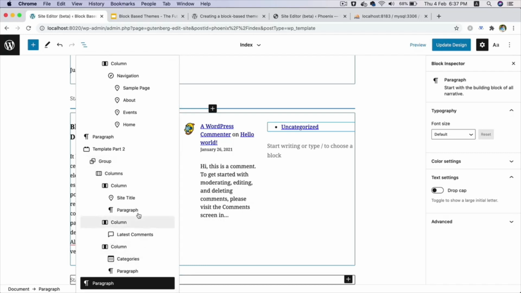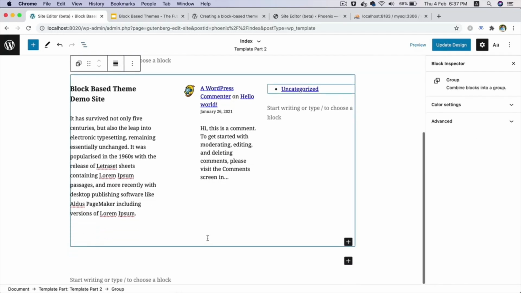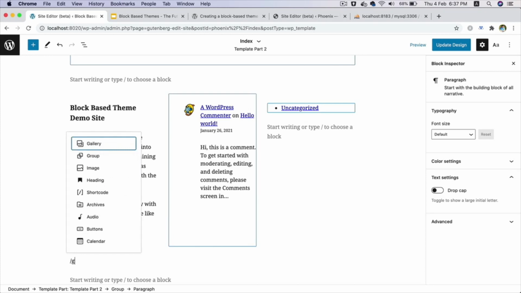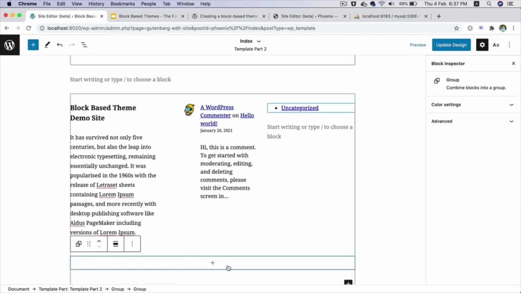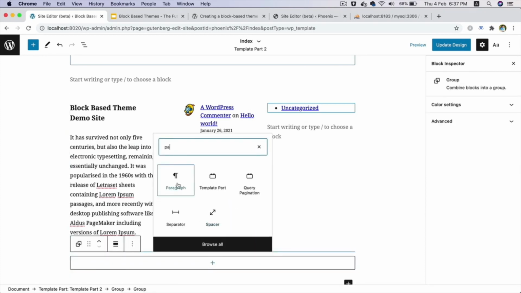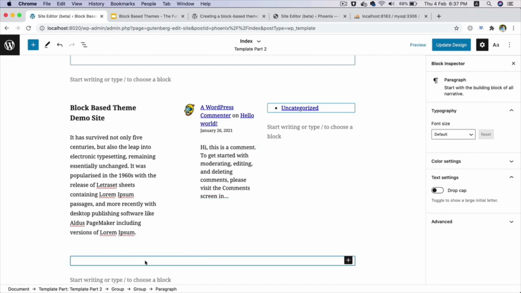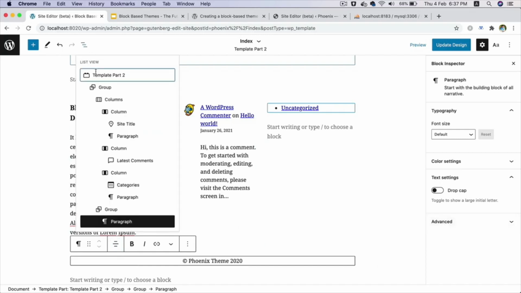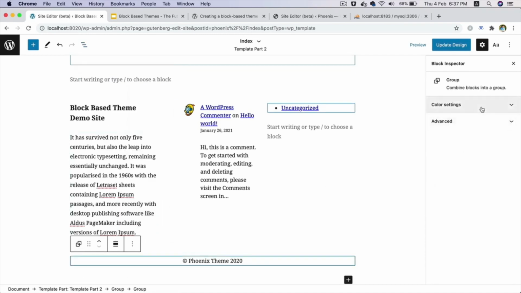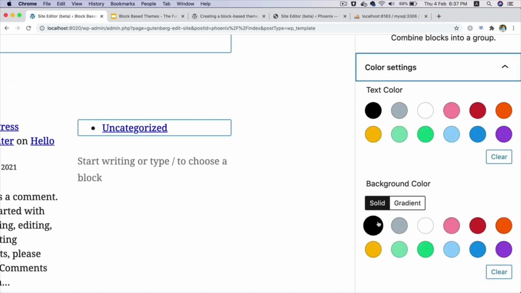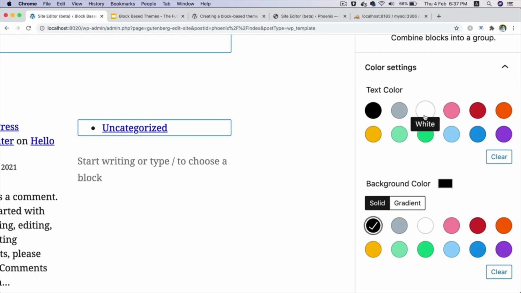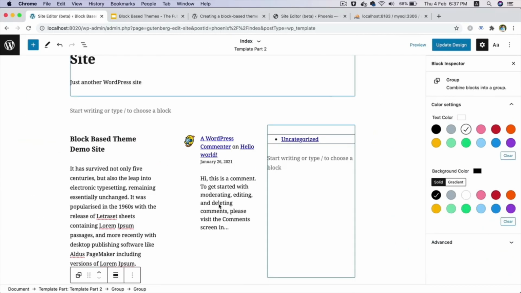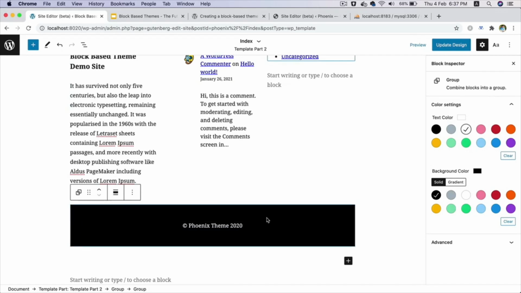So inside of this let's add another group block, and then I'll add a paragraph, and then I'll put my paragraph, I'll align it center, and inside of the group block that we have available, which is this one, I'm going to give some colors to it. So let's go with colors. Let's give it black as background, and text color will be white. Okay, so you've got this here, which is great.